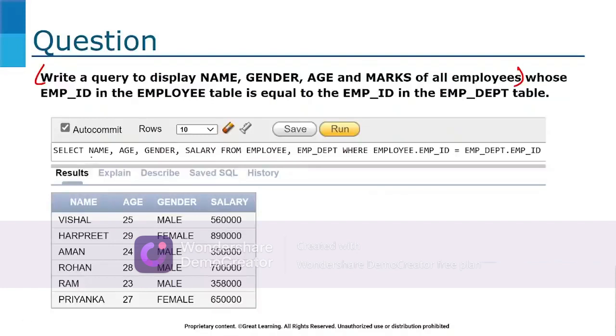So that is why I've written here select name, age, gender. Okay. So it's written here marks. Let's say here salary, right? So I need name, age, gender, and salary, okay, of all the employees from employee department. So one particular thing is covered.